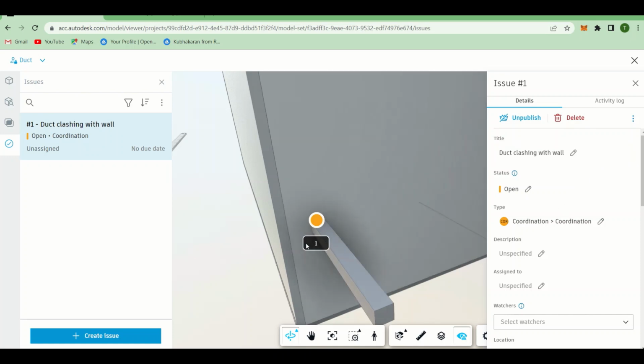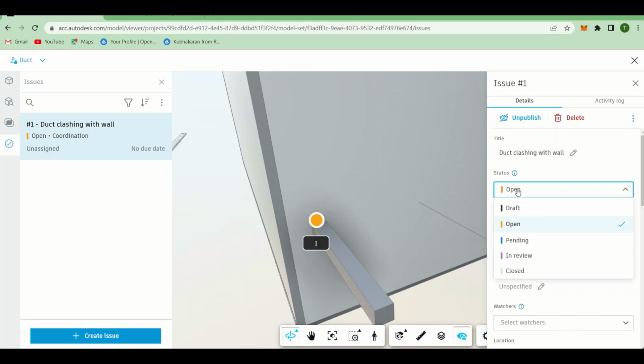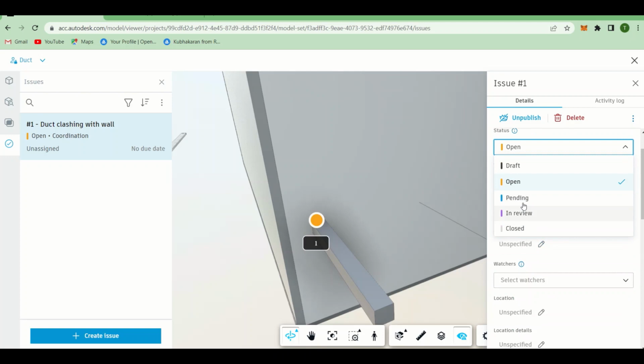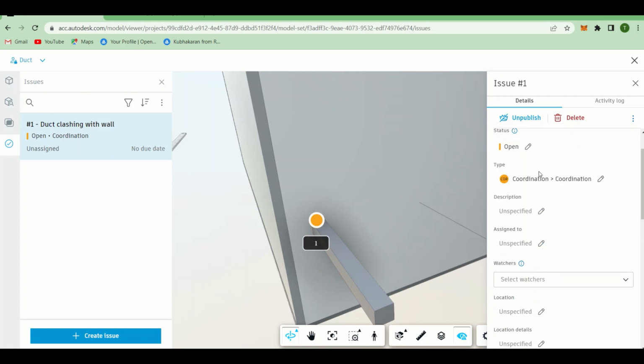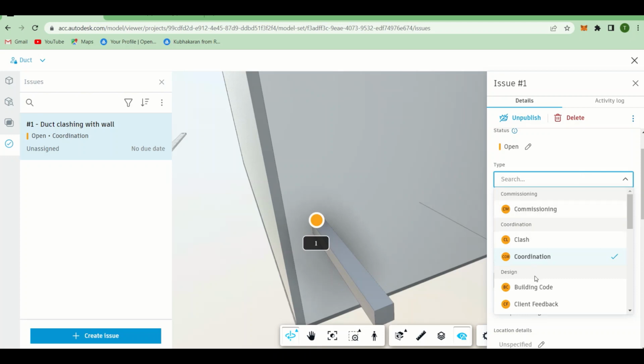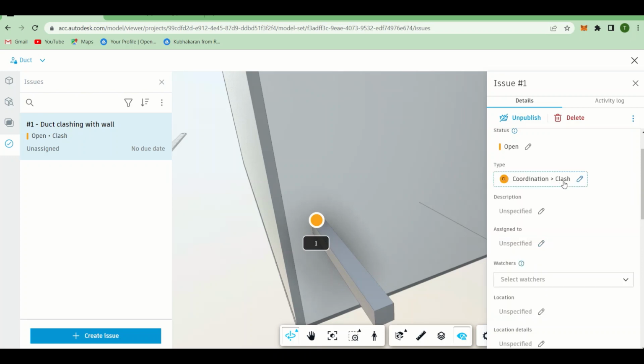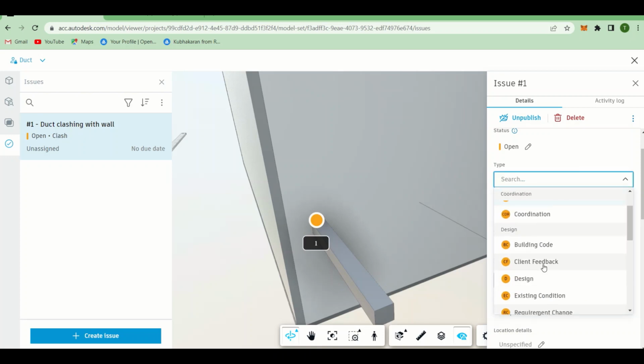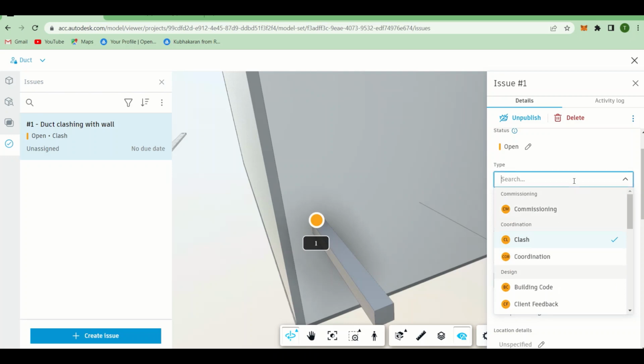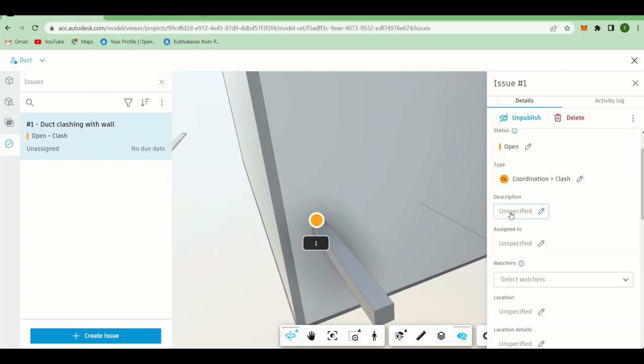Please do not judge whether it's best practice that a duct will penetrate or something like that. I'm just showing you how we can create the issues and how we can rectify that clashing or not. Status is open as of now, but if you want to change, you can go with the remaining options as well. Right now it is open. It's coordination type, right? If you want to choose clash, you can do that as well, or other things are also right there. Okay. Now I'll go with clash as of now.